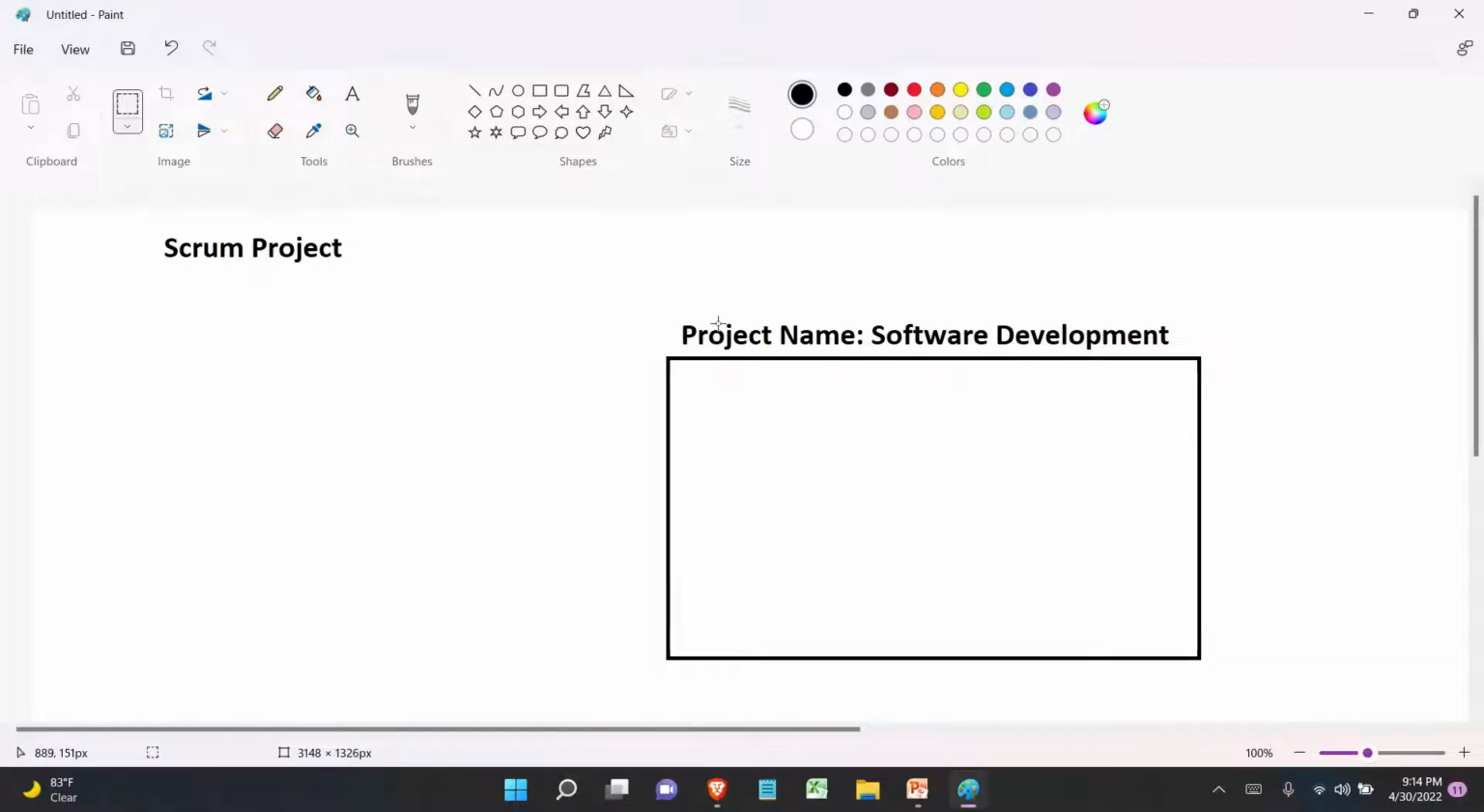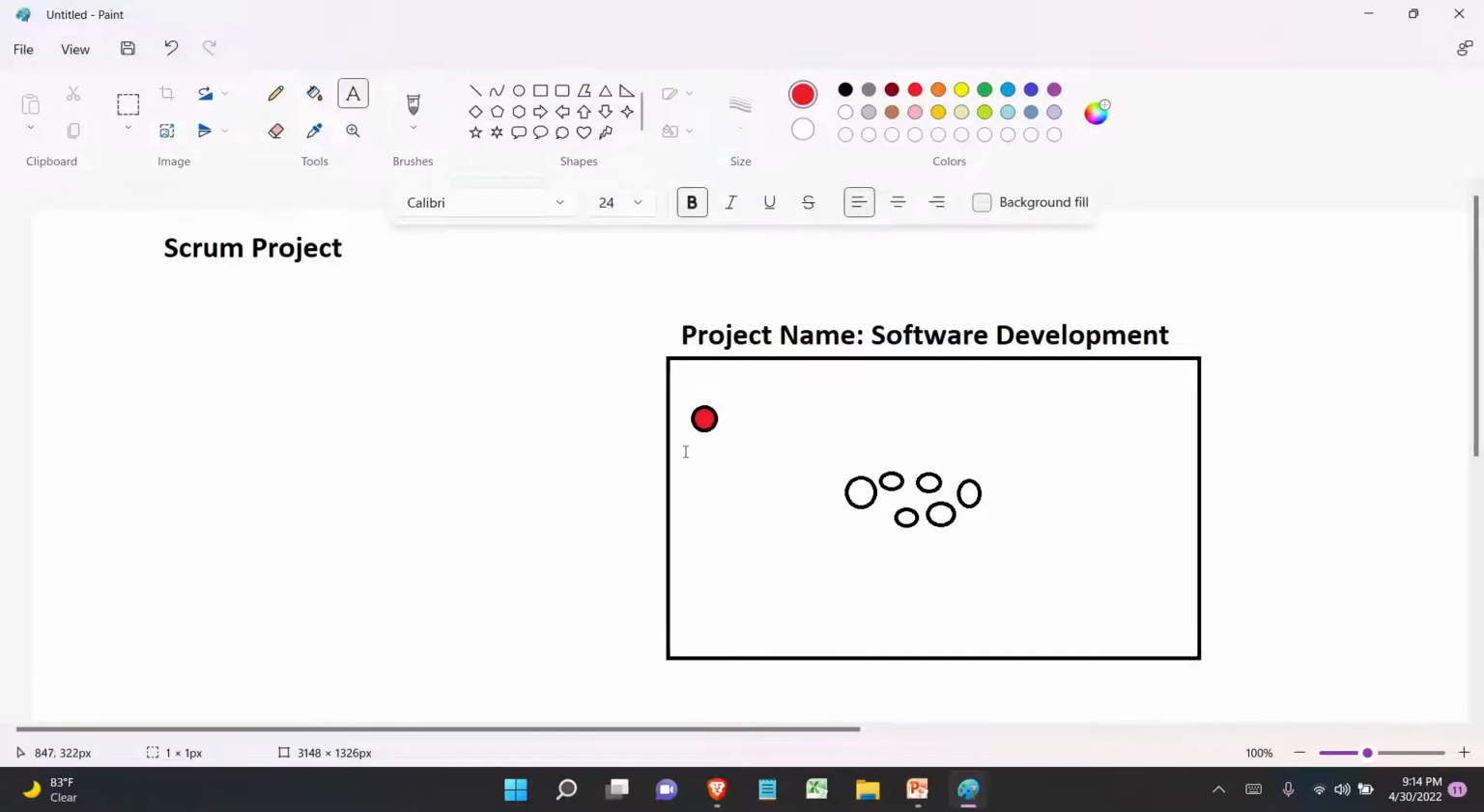In the software development project, there will be team members, right? N number of team members. Maybe imagine there are 5 people. And imagine that there is a Scrum Master, and there might also be a project lead. Now imagine this particular person is a Scrum Master.